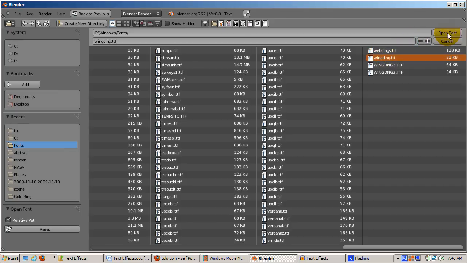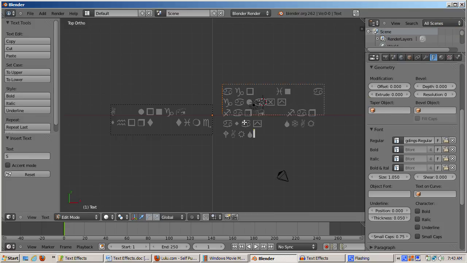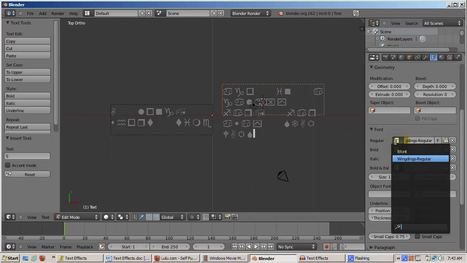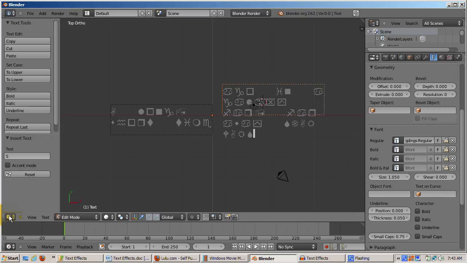If you click on the folder icon to the right of the font name, you can change the font, which applies to the entire text, not just to selected text, by going to the font directory of your computer. By the way, the font panel is accessible either in object mode or in edit mode, which implies that the font affects the entire text object, not just a part of it.